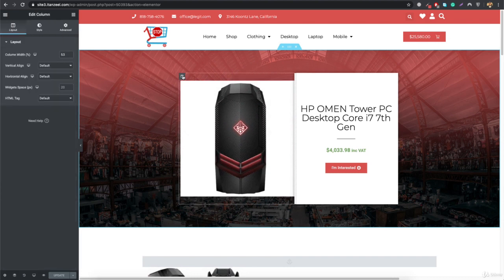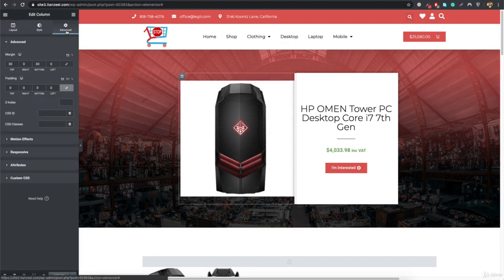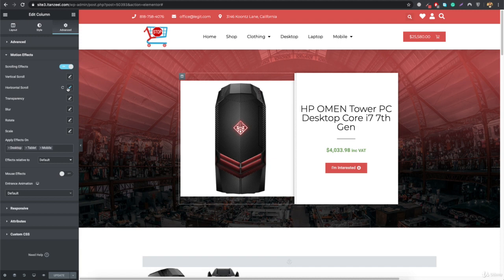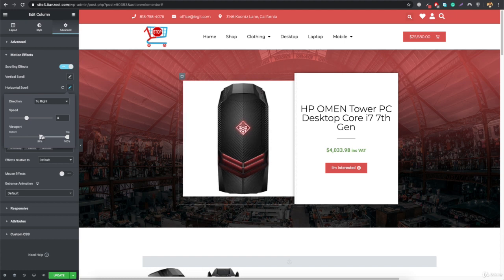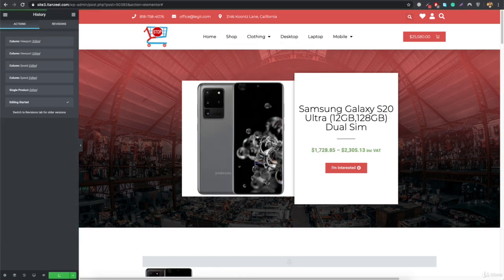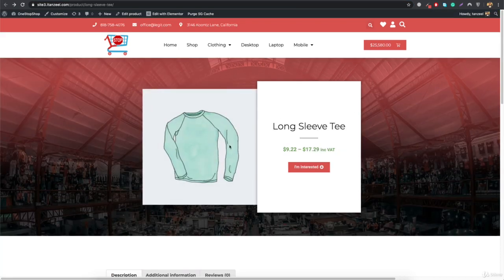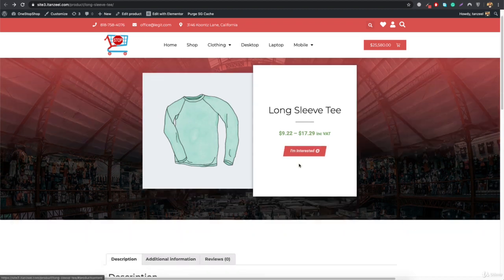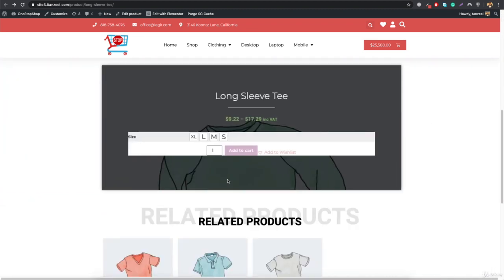So once you're right in here, you have to select this column, and now you have to go to the advanced, and you have to go to the motion effects, and now here you have to set this viewport to basically up to the 50%, okay? And just keep it to 50, 53, or 52%. And now if you're done, and you will come up here and you will basically go to the post over there again, then you can see that now it's basically perfectly aligned. So that's all, and now our website is fully done.